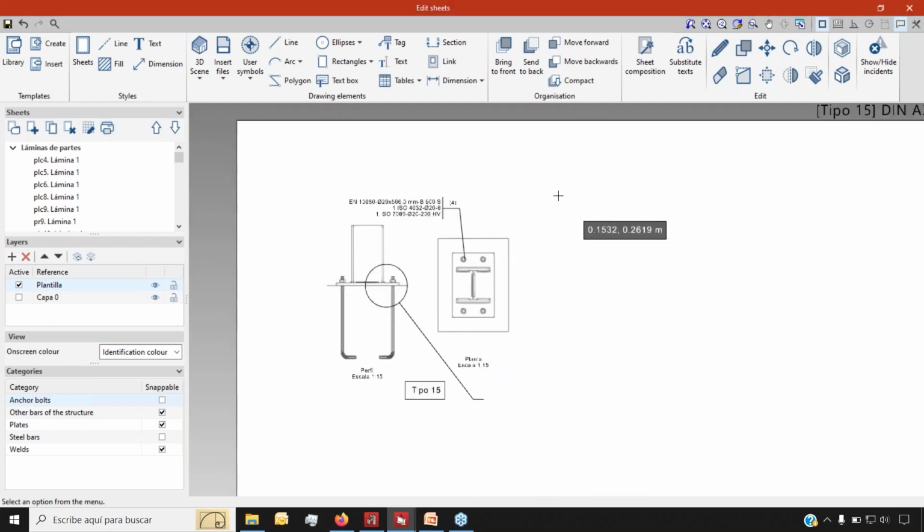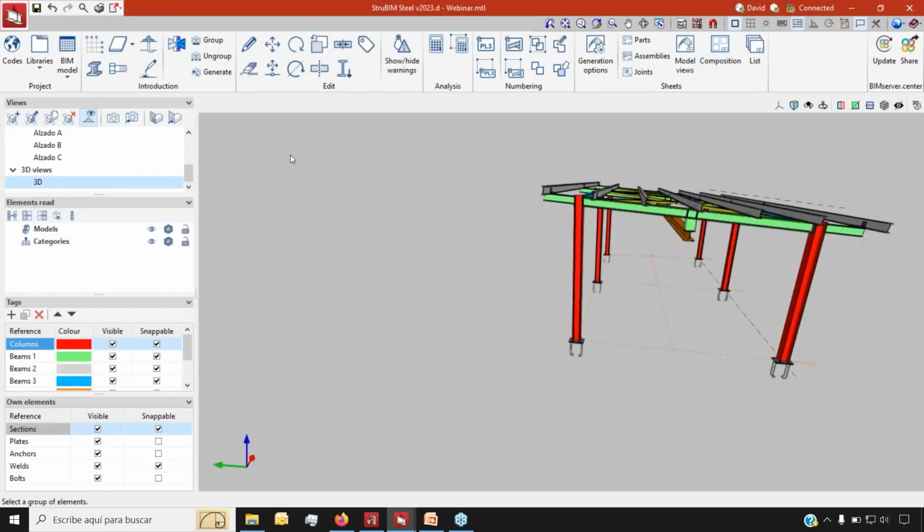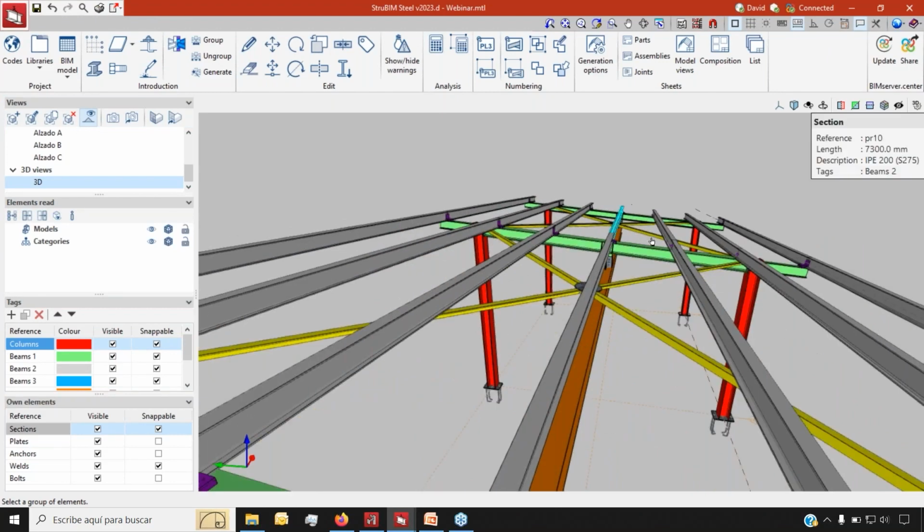But of course, that's not the only format that we work with when we export all of this data. If you want, you can export all of this data also into a DSTV or a stack file. So you can send all of this data directly to our manufacturing machinery.